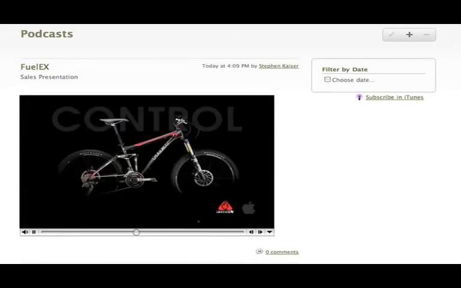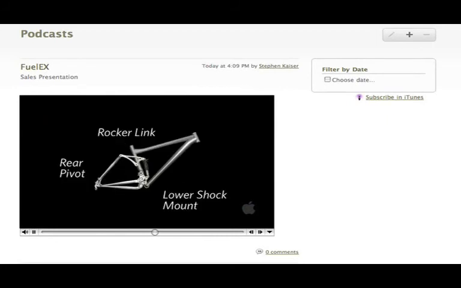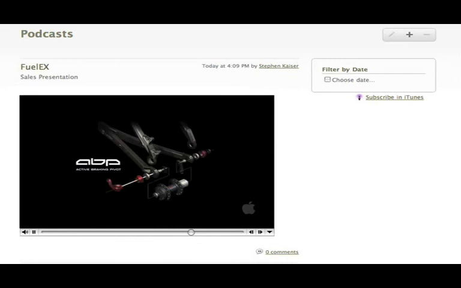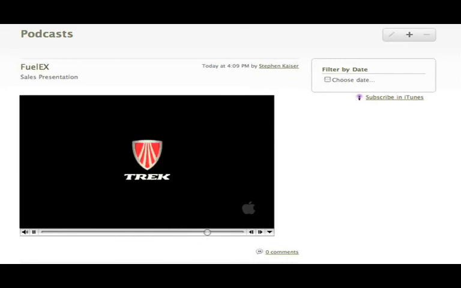This is a sales presentation for the new Fuel EX bike from Trek. The new Fuel EX bike from Trek has a revolutionary new frame with a redesigned rocker link, lower shock mount, and rear pivot. Additionally, the new Fuel EX has an active braking pivot. So that's the new Fuel EX from Trek.